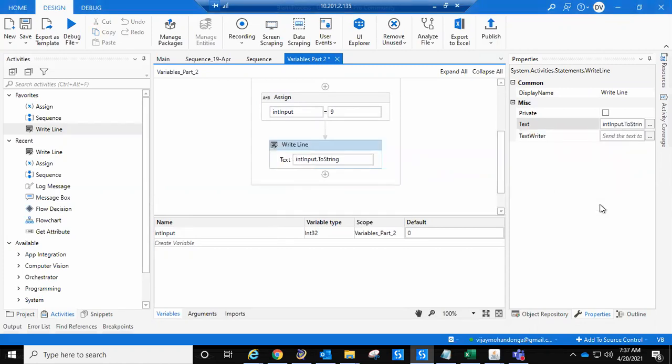Now in order to make operations like arithmetic calculations, you can create one more number variable, set a value to it, and then at runtime if you want to set another value, you can use assign activity. If you want to make a calculation and store it to a variable, you can also use assign activity. Like you can give 9 plus int input a, if there is a variable, or you can give int input plus 1.